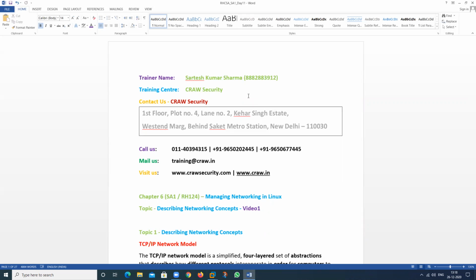So, in this session, we will discuss my next topic, that is managing networking in Linux. How to manage the Linux operating system and how to work with networking. It means how to communicate between two machines in a Linux environment.